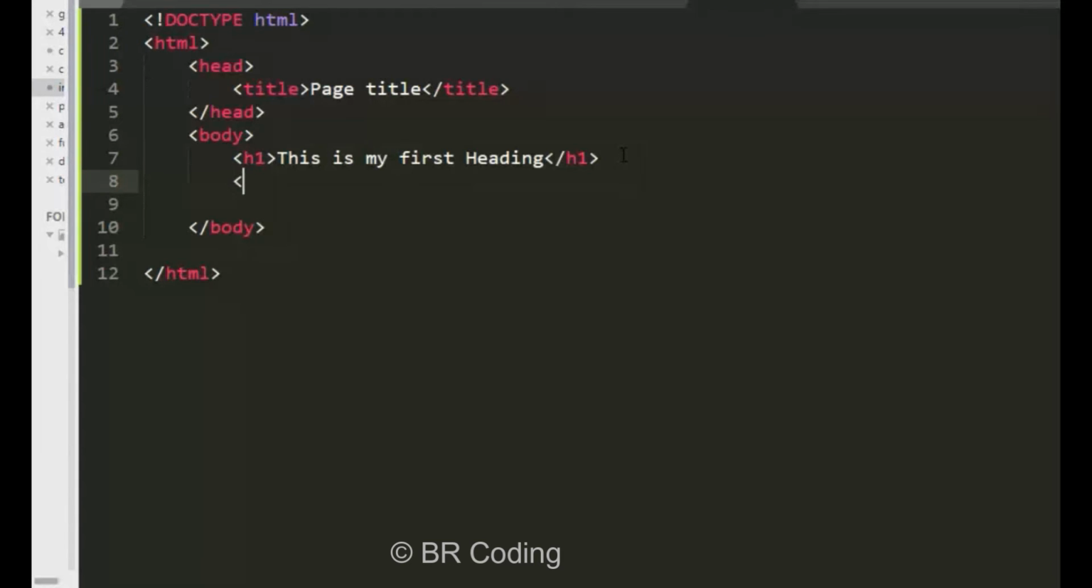And p stands for paragraph. For example, you can write this is my first paragraph. The p element defines a paragraph.